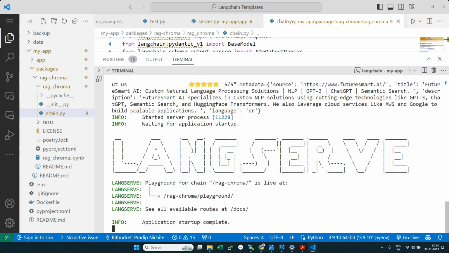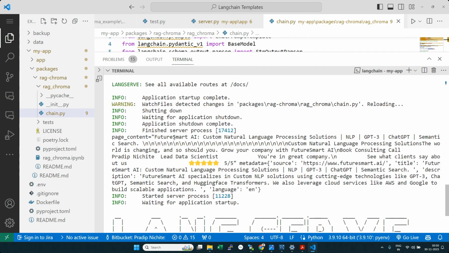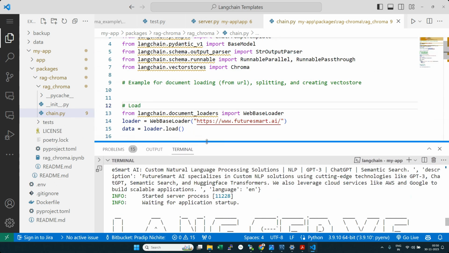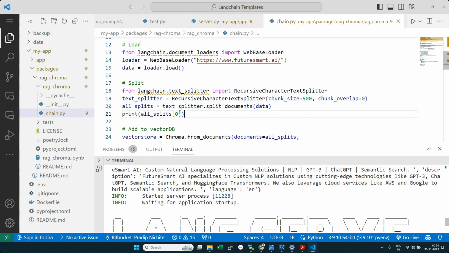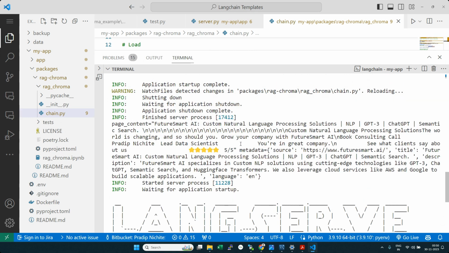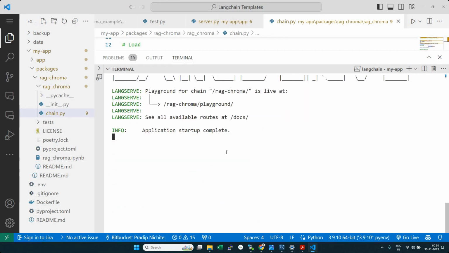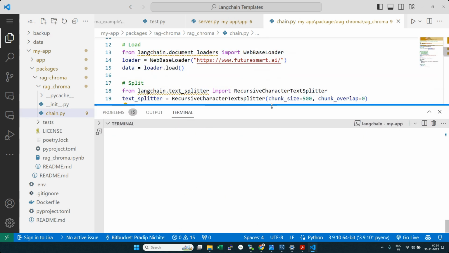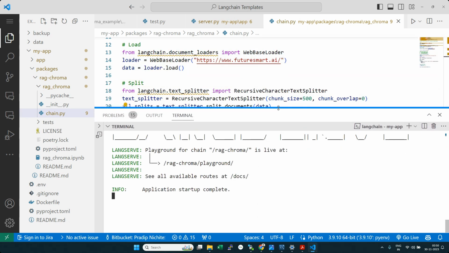If you see, since it is restarted, you could see we have printed the first page here, and we can see this page has content related to my website, something like future smart AI, custom natural language processing solution and stuff. So basically it is able to load the data that I have given, but let's see whether it is able to answer questions from that.